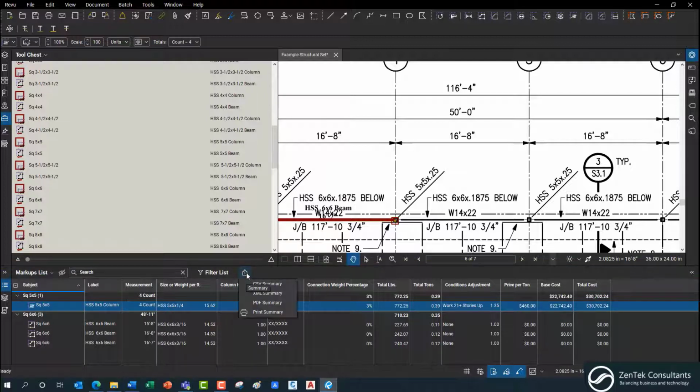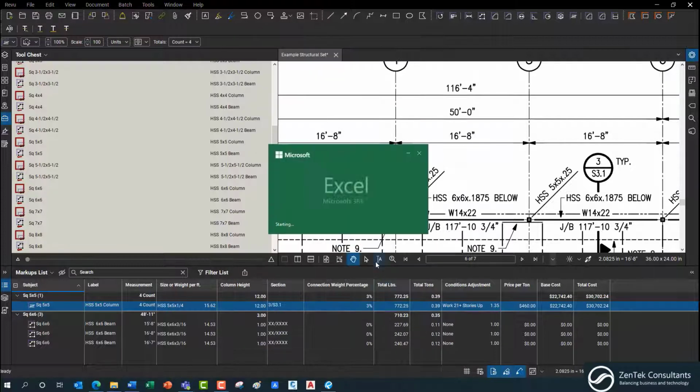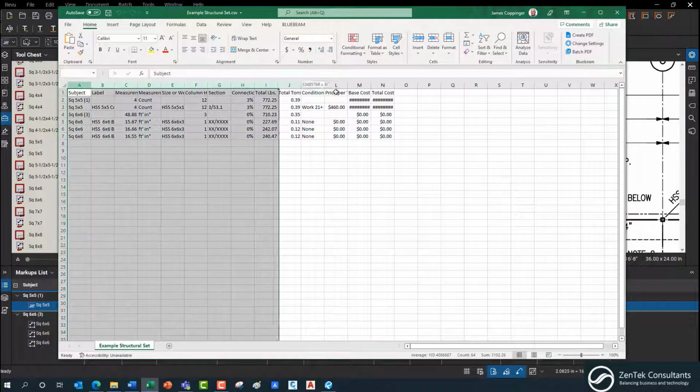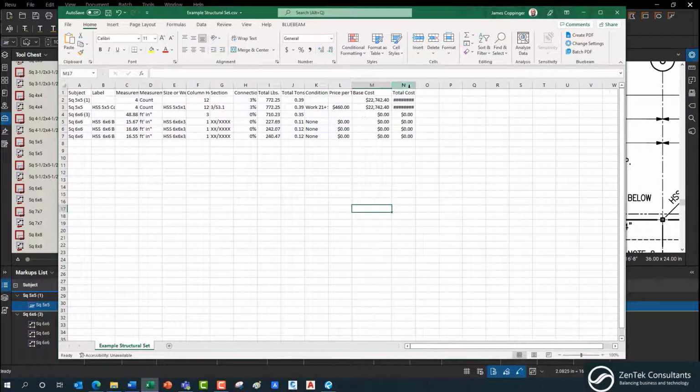And then I can easily go in and just export this out to a CSV. Push this out to a standard CSV file. Opens in Excel, and you see just like that, I've got a full complete takeoff, right, including all of my cost items.